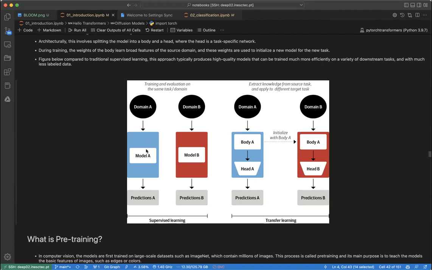In classical supervised learning, we have only the model. We train the model and we do prediction. But in transfer learning, the model is divided into two. We have what is called the body, and we have what is called the head. Now we have a body and a head.